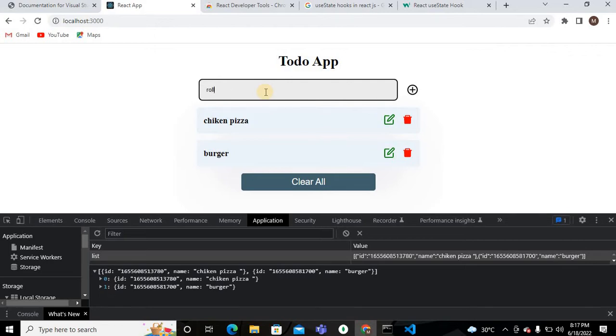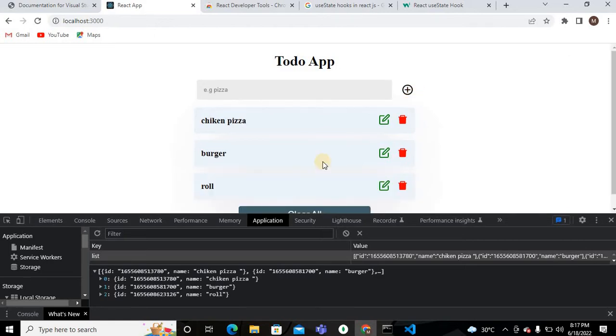like this, okay, see here, 3 items in my item list, and in the local storage also 3 items here, okay. So in the last part of this video, I will create the functionality for this local storage.